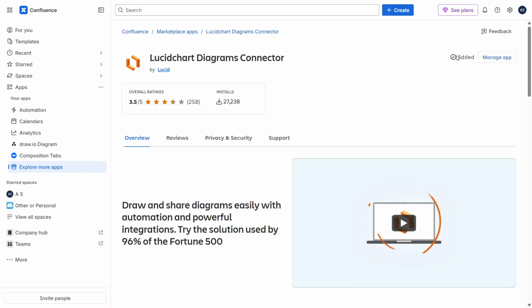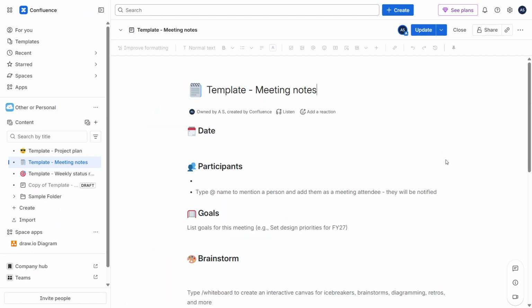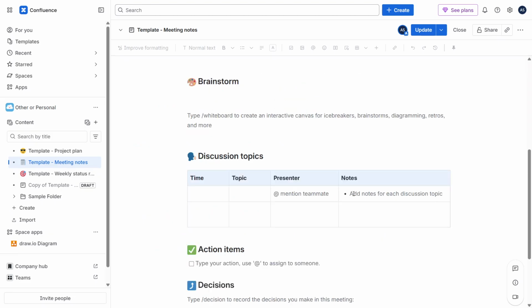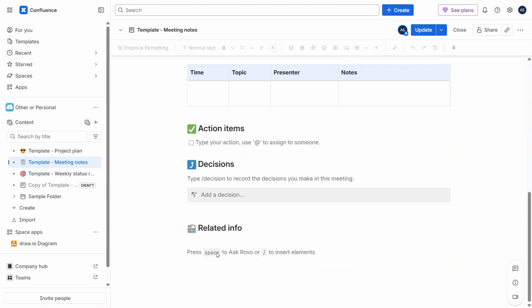Once the connector has been installed, go to the Confluence page where you want to embed your Lucidchart diagram. Open the page in edit mode, then click in the exact area where you want the diagram to appear. After that, type /lucid. Confluence will show suggestions as you type, and from that list, select Lucidchart diagrams.